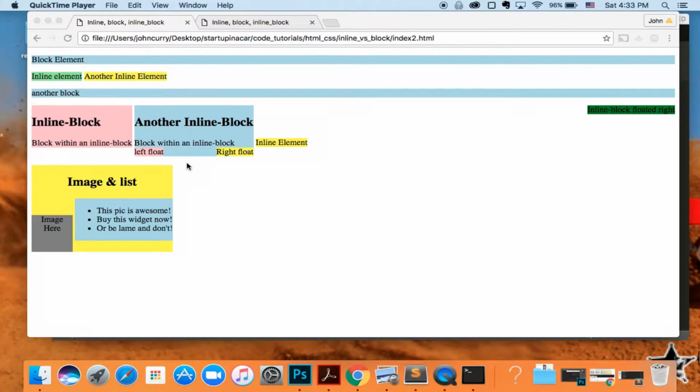In this HTML tutorial, we're going to talk about inline elements, block elements, and inline block elements. Those are the three main types of displays, and each element in an HTML document has a default display type. You'll notice that a paragraph tag is by default a block element because a paragraph tag takes up the entire width of its parent element.